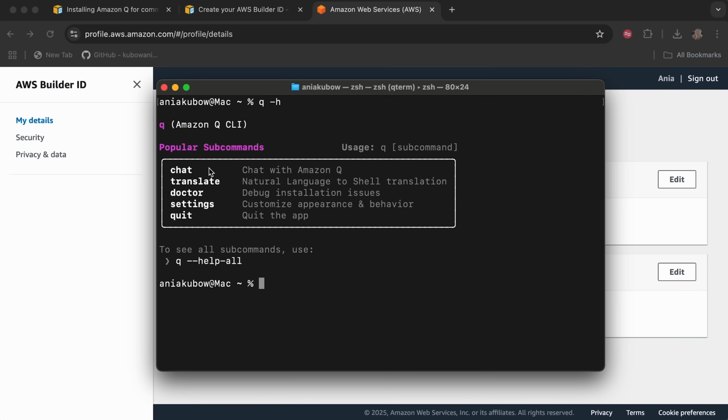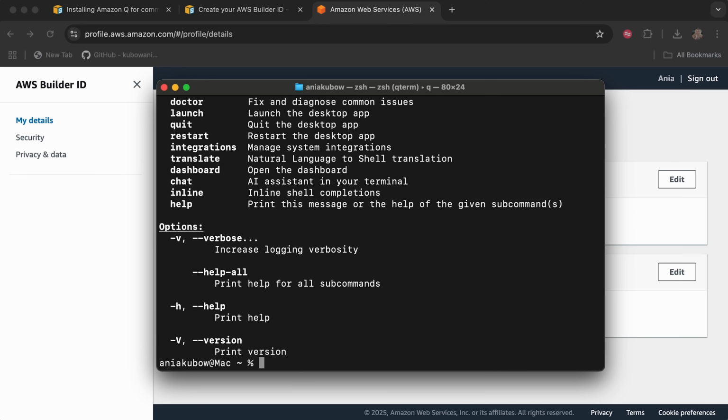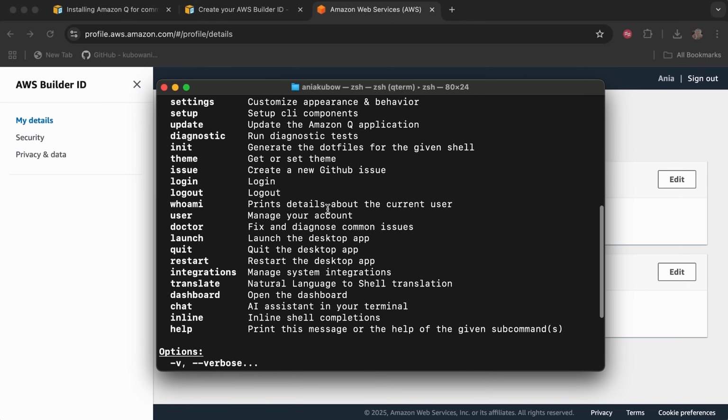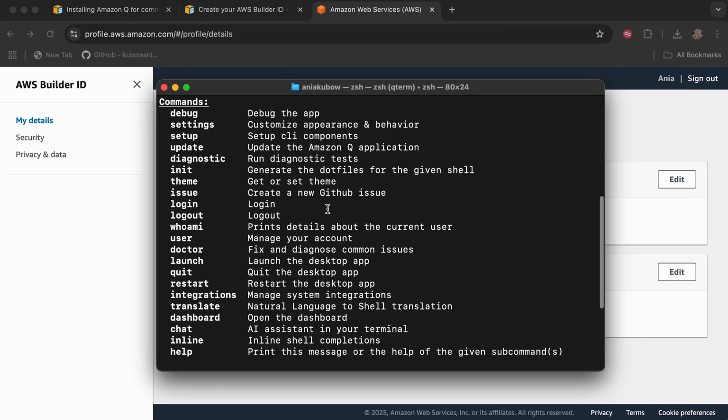So we've already used chat to chat with Amazon Q. You can use translate. We've already seen doctor. We've discussed issues. You can also view the settings, which we saw in the dashboard, and you can also quit the app. To view all the commands, we simply use this. So just like that. Okay, and now here is a more extensive list of commands that you can use too.